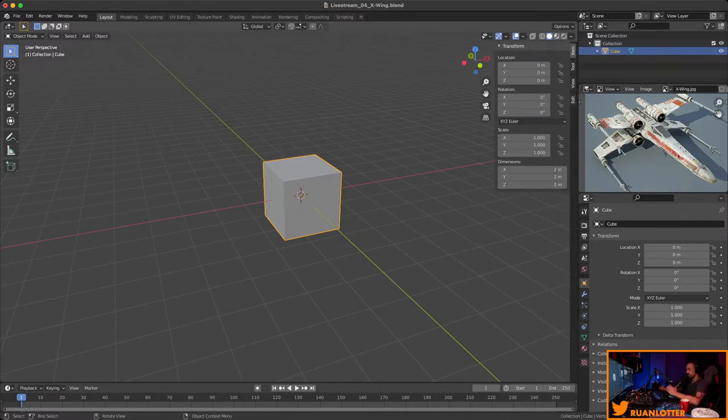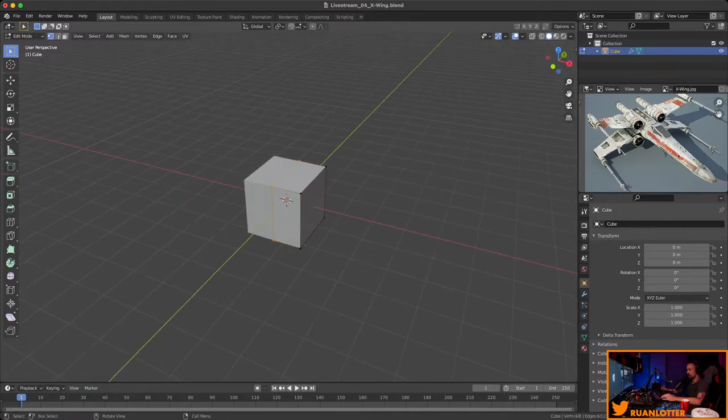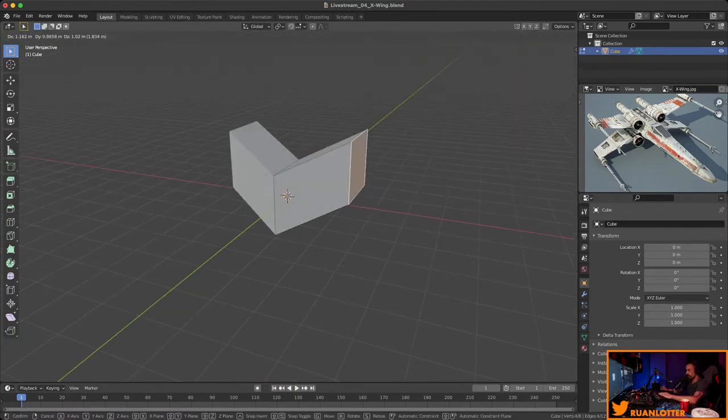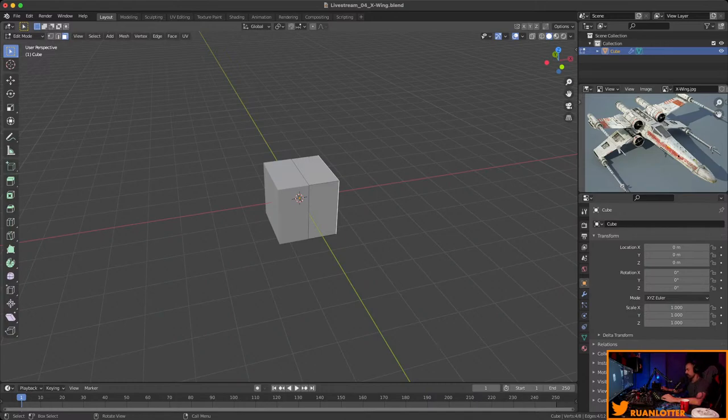So I've got this add-on installed which is called auto mirror, so I'm just going to enable that on this cube and it's going to mirror across the x-axis. So now if we do anything on this side, it's going to do the same on the other side, which is pretty nice.